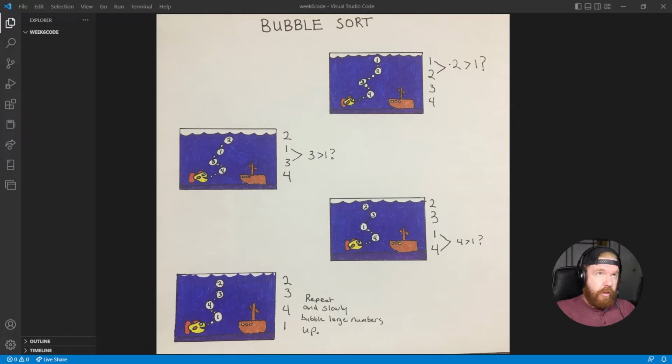So the first thing we're going to do is take our first two numbers, 1 and 2, and compare them. Is 2 bigger than 1? Yes. If that's the case, let's swap it and move it up. It's going to bubble its way up. Go down. Is 3 bigger than 1? Yep. Let's bubble that one on up.